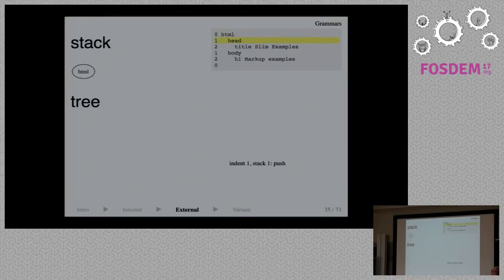Then we move on to the next line, where we have indentation level 1 and stack 1. So a reminder of the algorithm: you want the level of indentation to be the same as the stack. If it's the same, the stack is 1, indentation is 1, you're good. When indentation gets too small, that's when you're going to change things. Okay, so indent 1, stack 1, we push head onto the stack, and we move to the next line.